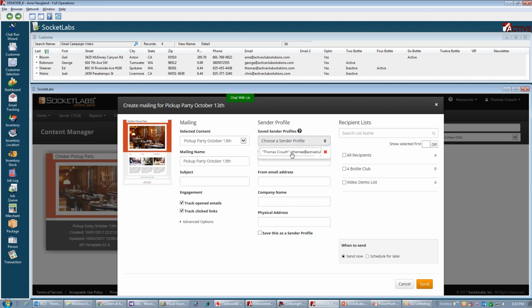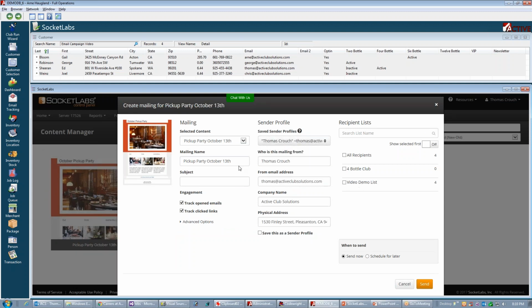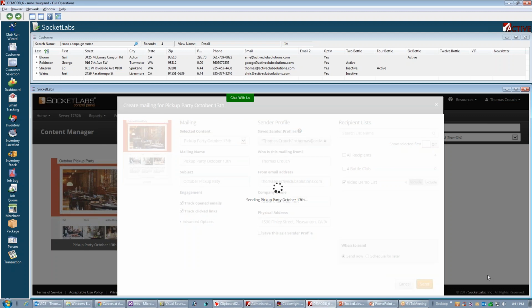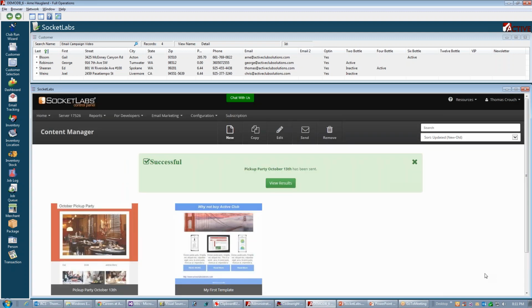We're going to pick the profile of the sender. You can store profiles so they quickly fill in. We'll put pickup party as our subject. October pickup party. And we're going to send it to this list. And we selected send now. Send. Voila. It's done.